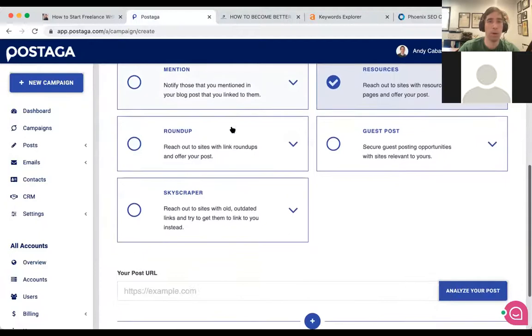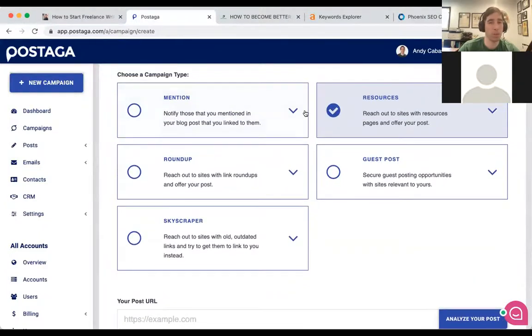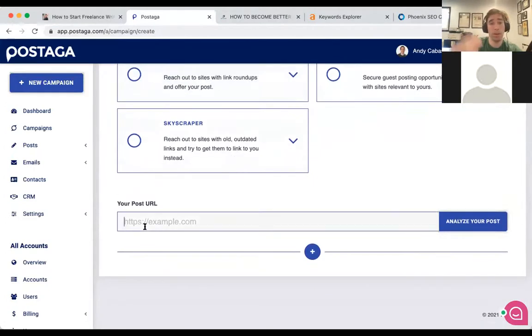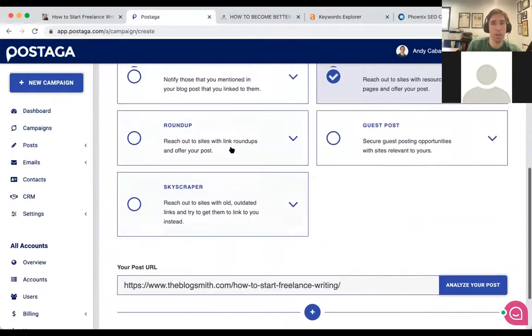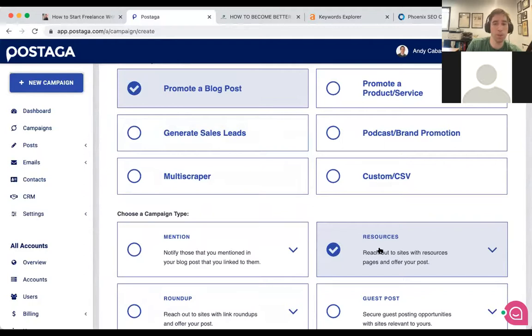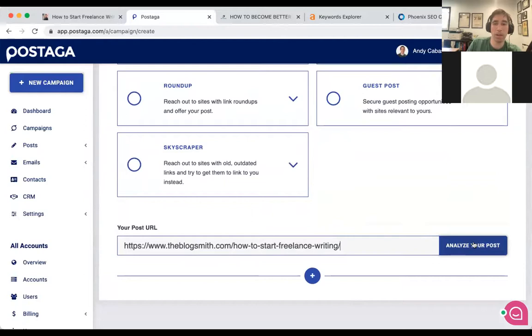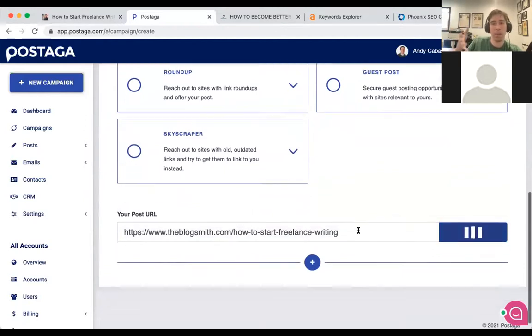So for Maddie's article, I want to do a resources campaign here. And what I'm going to do, I've got my Postaga account here. I'm going to choose promote a blog post, choose a resources campaign, and then enter in her blog post. And now we're going to analyze that post.